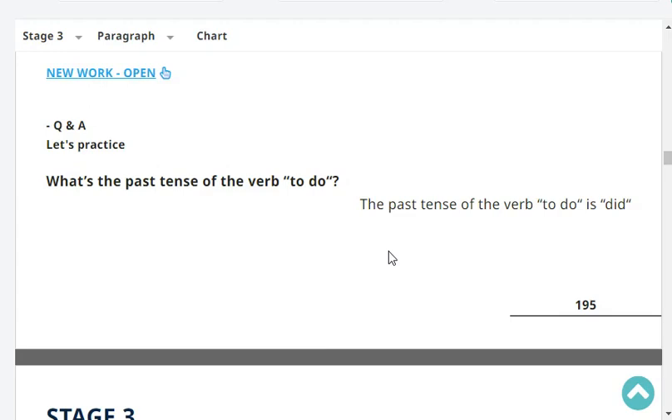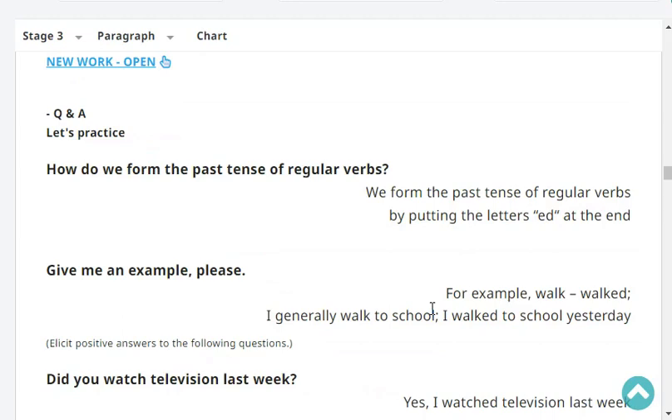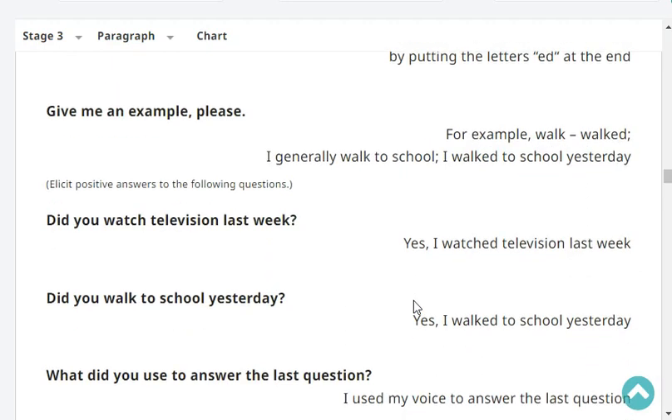What's the past tense of the verb to do? The past tense of the verb to do is did. Very good. Okay. How do we form the past tense of regular verbs? We form the past tense of regular verbs by putting the letters ed at the end. Give me an example, please.